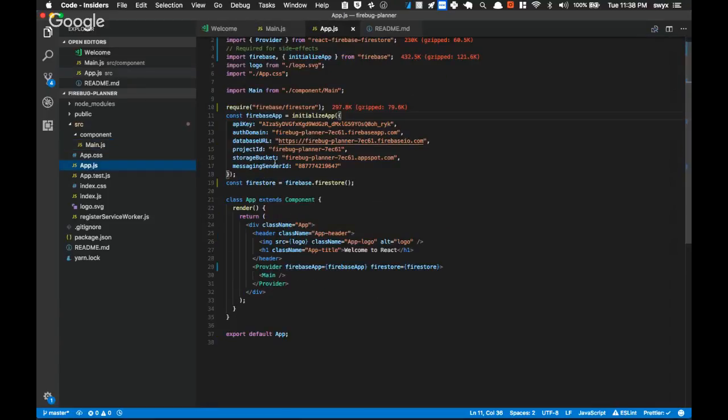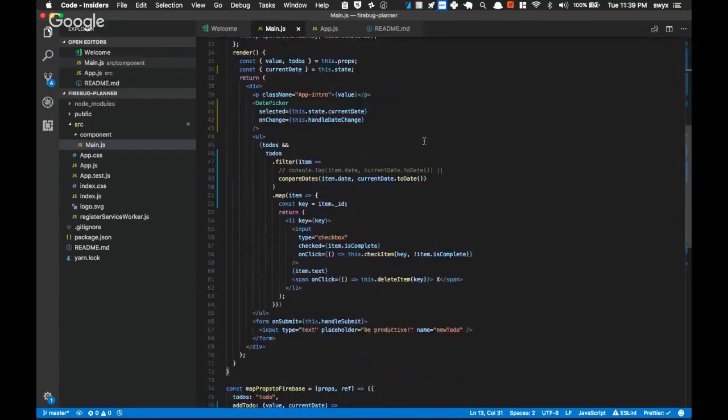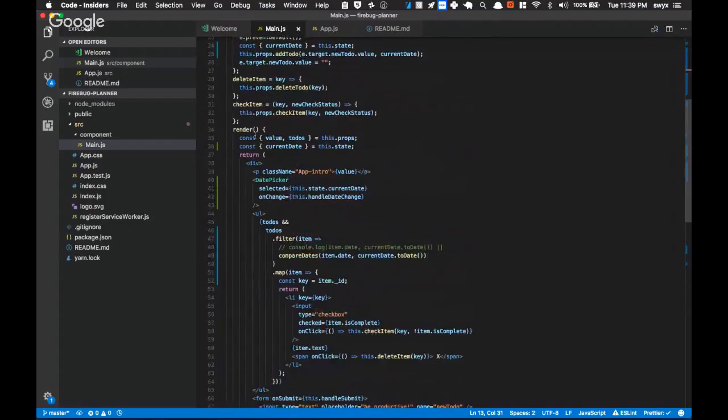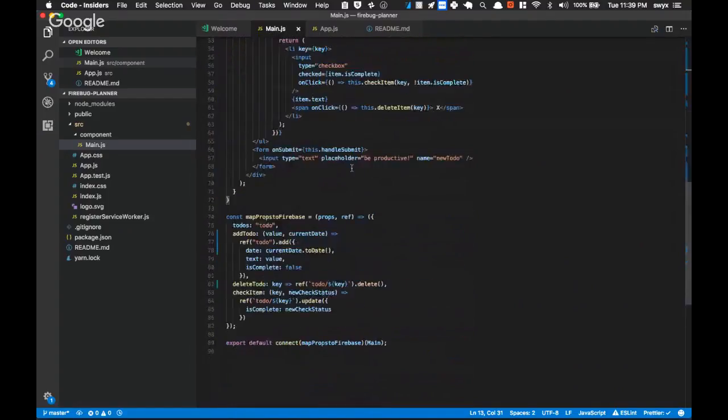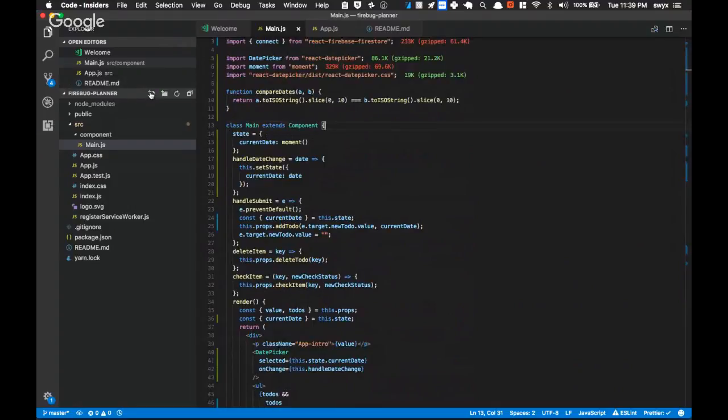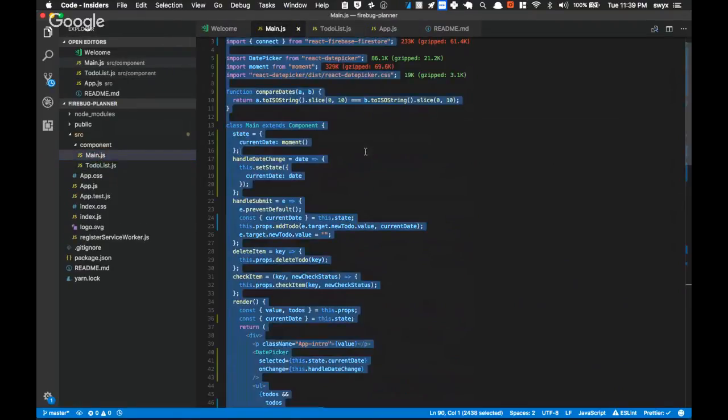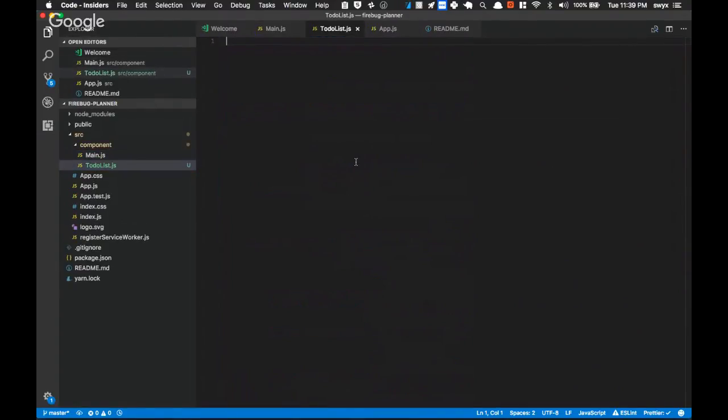So in app.js, I just have a thing called main, but I could have a thing called, well, provider only has to have one child. So that's my hopes dashed. I'm just going to extract this to a generic todo-list.js, and I'm going to just copy all of this over.